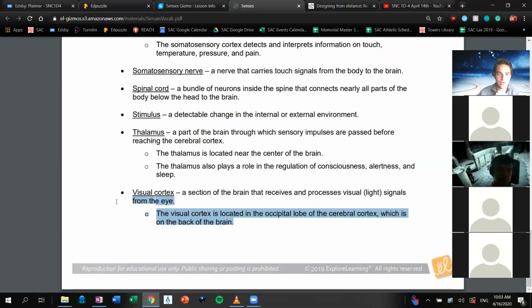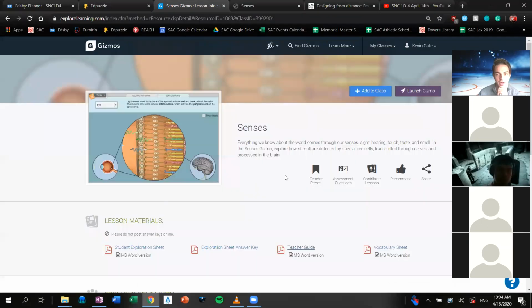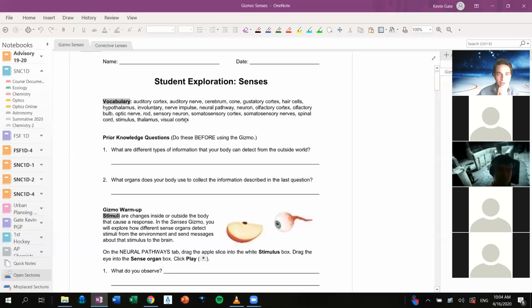The last thing we need to be aware of is the visual cortex, which is a section of the brain that receives and processes visual light from the eye. Visual cortex is located in the occipital lobe of the cerebral cortex, which is on the back of the brain. And this will be made available to you at the end of class if you need the definitions. Okay, moving on to the worksheet and the Gizmo itself. So, prior knowledge questions.